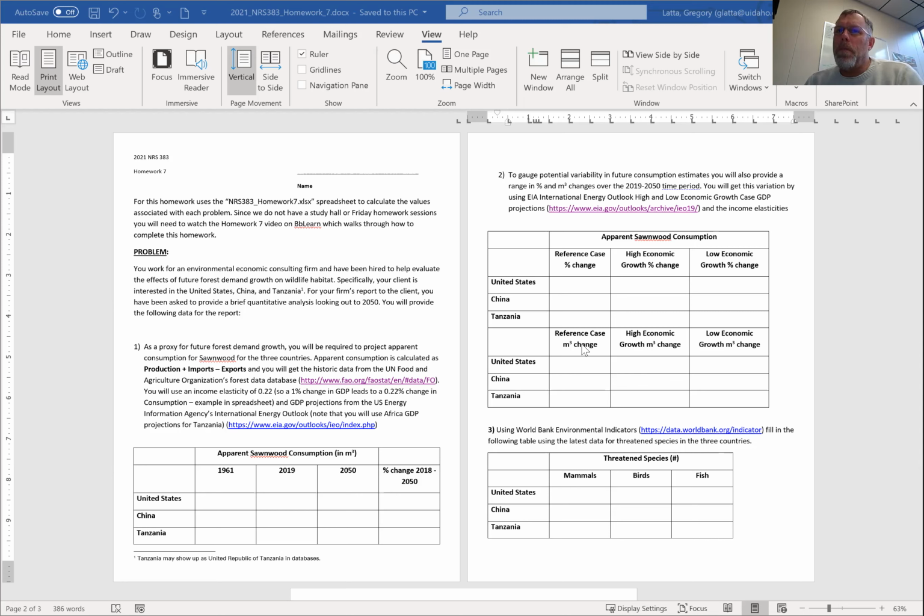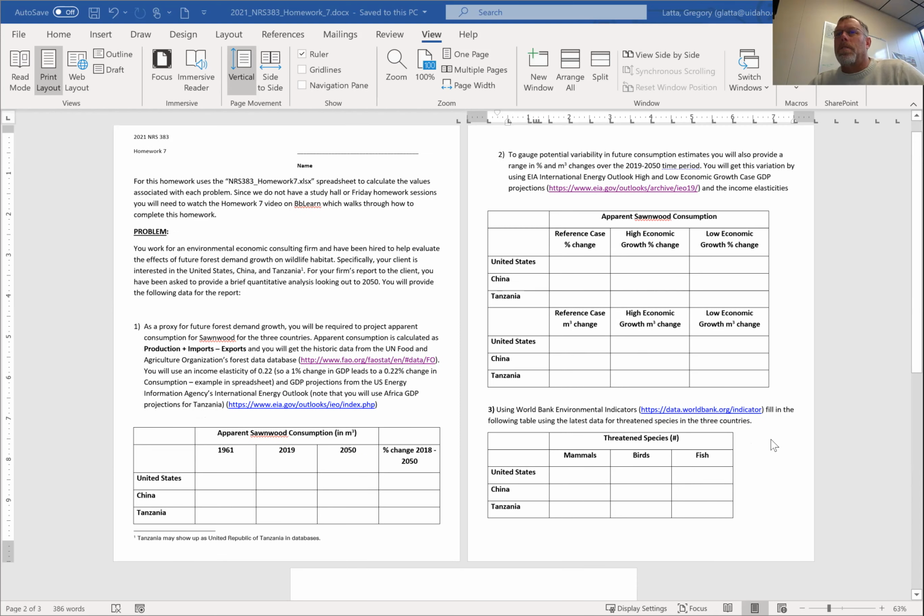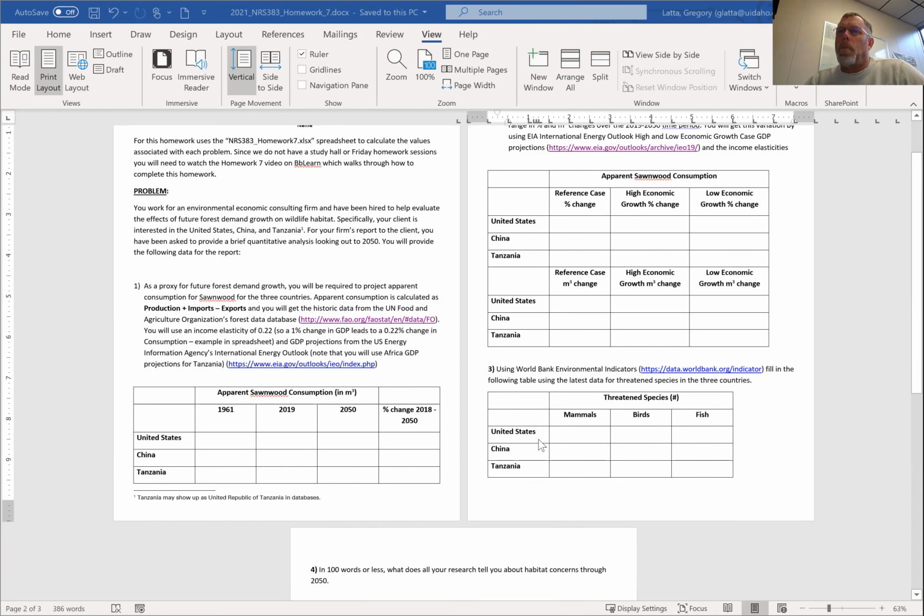For number 3, we're going to use World Bank environmental indicators. So the World Bank has a whole bunch of data that they keep out on their website. And we're going to go to that website and fill in these values. So in the United States, we have mammals, birds, and fish. We're going to want to know how many threatened species there are in these 3 countries that we're looking at.